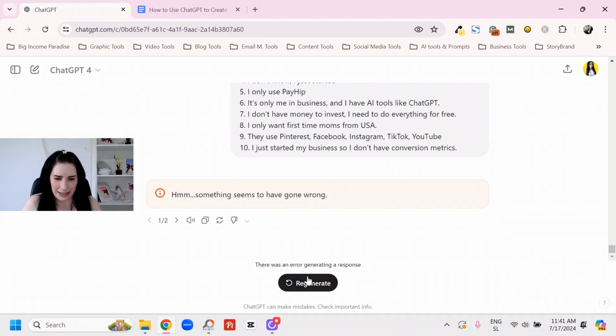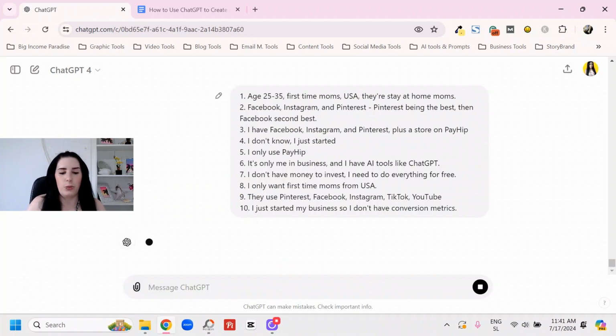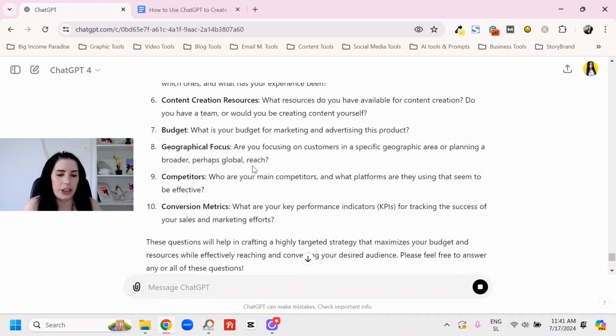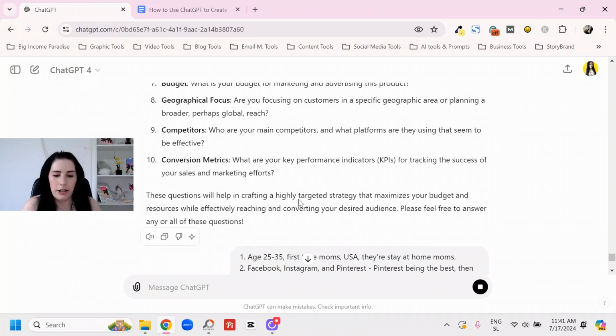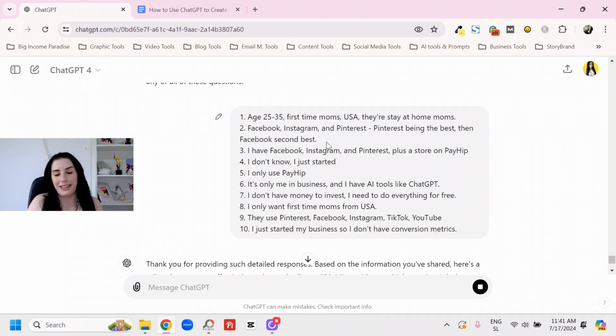I see that, so let's just regenerate and wait for it to regenerate what I told it to create. Basically I gave it all the information it asked me here. I explained. So in this case, I made a mistake. I would have to say that none of the platforms are working the best for me because I just started the business, so I don't have any results.